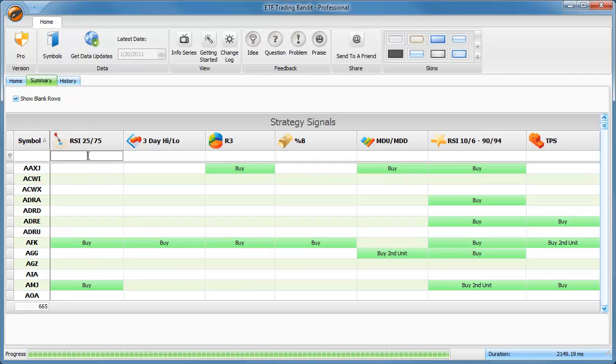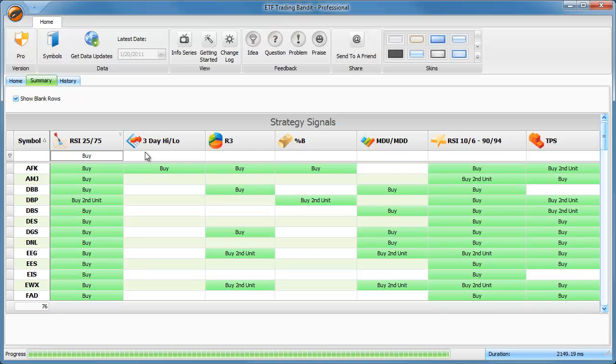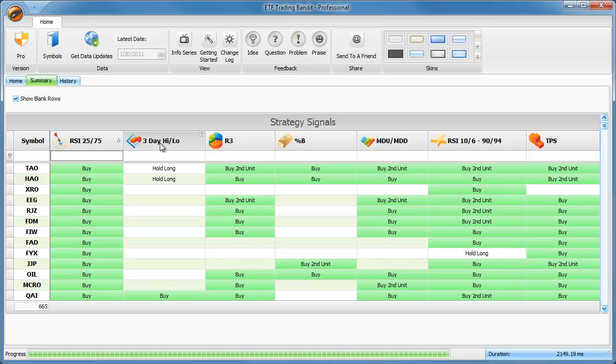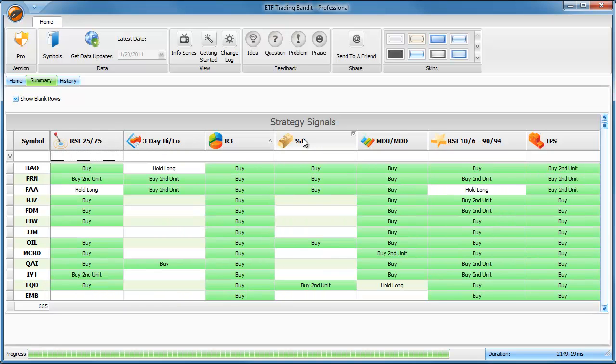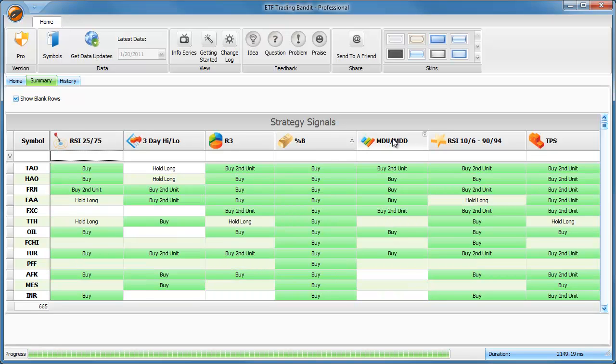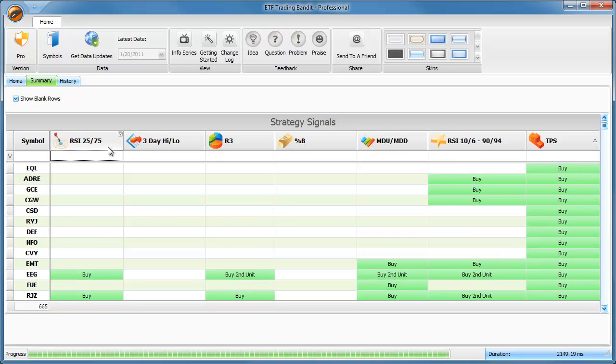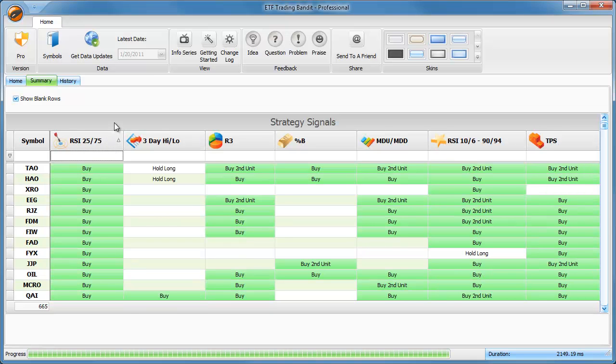If I just want to look at buy signals in RSI 25/75, I could type buy in here, and it will filter that right away. If I wanted to sort the signals so I got the buys appearing at the top of the list, I can just click on the header of the strategy I'm interested in, and you can see how the list updates automatically when you do this. And that's just some of the ways that you can manipulate this grid of results.